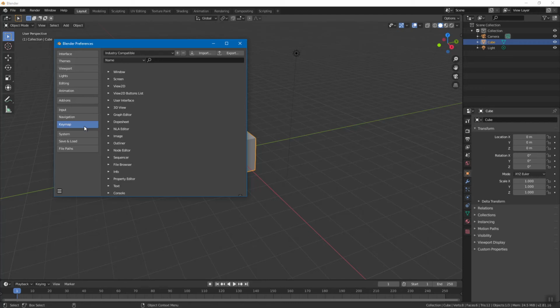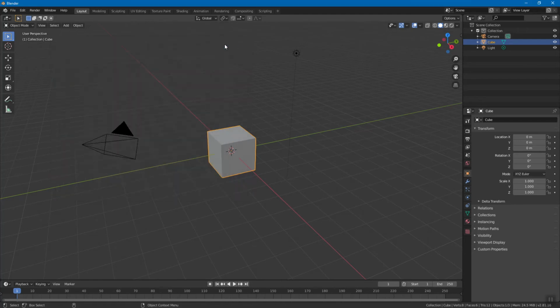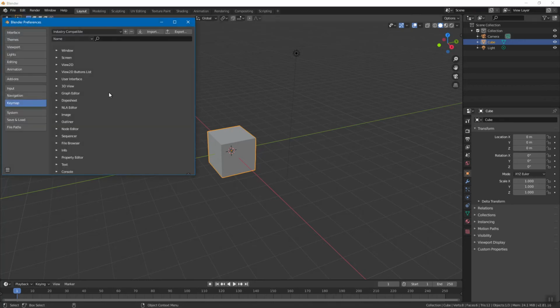Key map. When the preferences come up, if you go to the key map section, you'll see at the very top industry compatible, but you see how there's Blender the 2.7 series, and then there's industry compatible. So if you forgot to turn on industry compatible when the splash screen first shows up for Blender, you can always go to Edit, Preferences, click on the key map section, and change it right here.